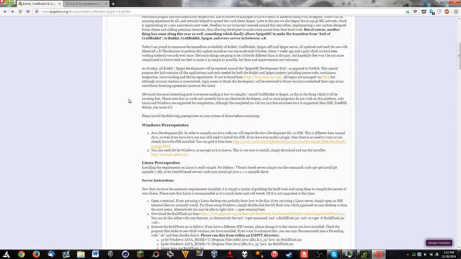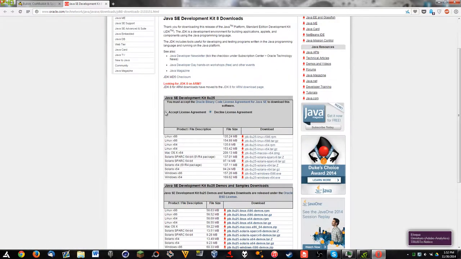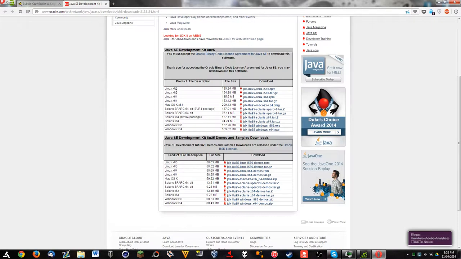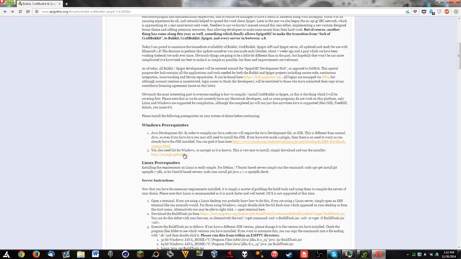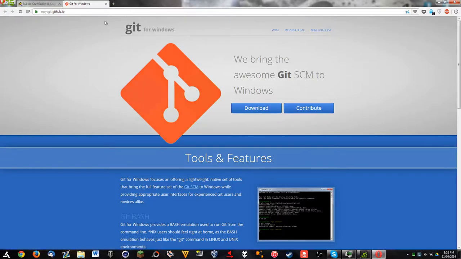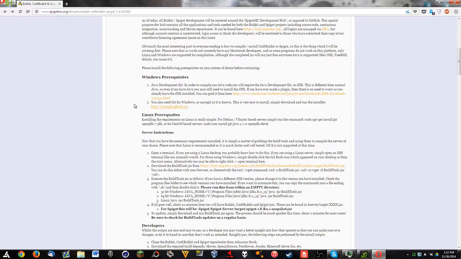In the tutorial here, it shows you need to download JDK and Git for Windows. So you could just click on this. It will open up a link here. Make sure you accept the license agreement. And if you're running Windows 64-bit, just click on this. If you're running any other operating system, just click on any of the links down here, and it will download. Install that and install Git, which is right here. So just click Download and install that.